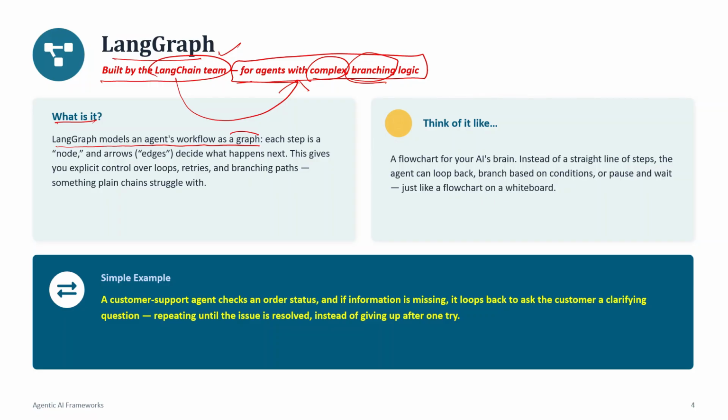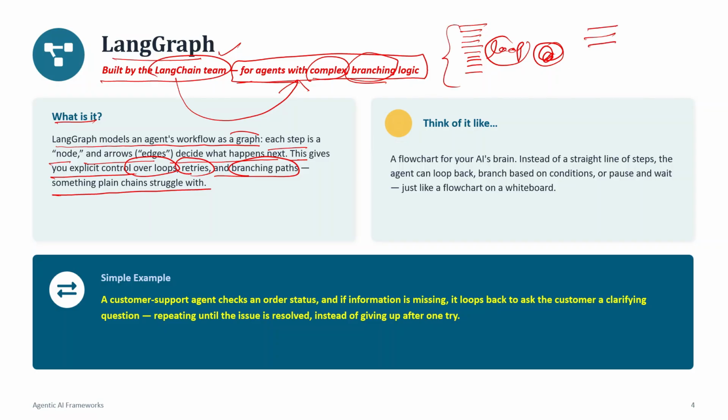So when we design different AI agents in LangGraph, we create them as a graph. Each step is a node and arrows decide what happens next. This gives you explicit control over loops, retries, and branching paths, something plain chains struggle with. For example, we write different programs in Java, C, C++, and in the programs we have a loop as well. The loop repeats itself until a certain condition is met, right? Some programs are simple with no loops, or there are programs where we use loops to repeat itself to achieve a particular goal.